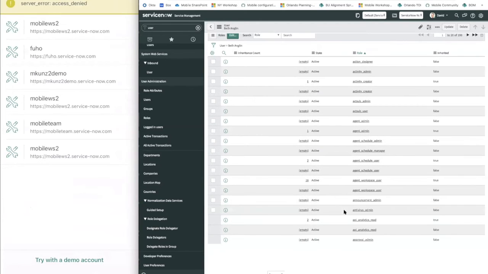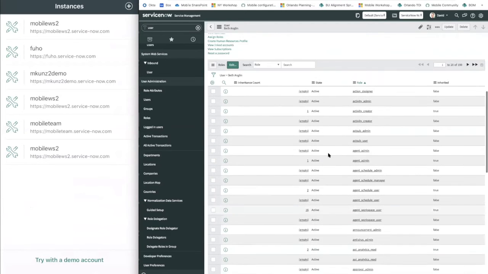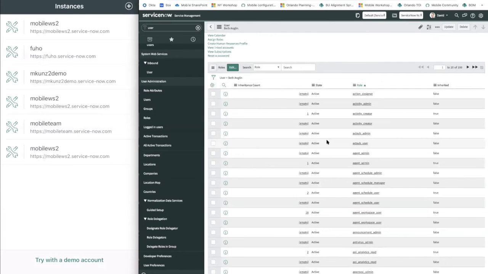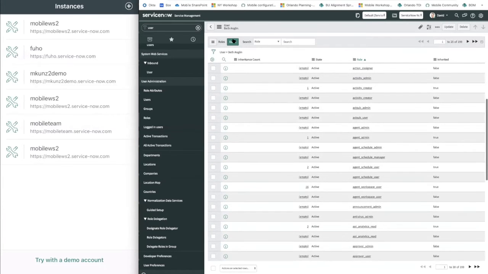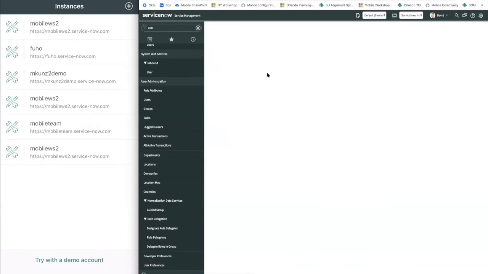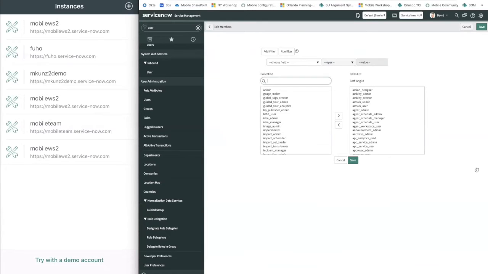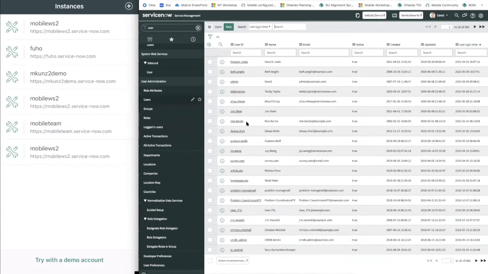Okay, so let's see. I'm going to give her temporary admin privileges. But let's also make sure she has SNC internal. It's odd, okay. So I don't know what's wrong with Beth. I don't have enough time to go through all the ACLs and figure out why she doesn't have access. So to show you a different user, let's actually show you someone else.